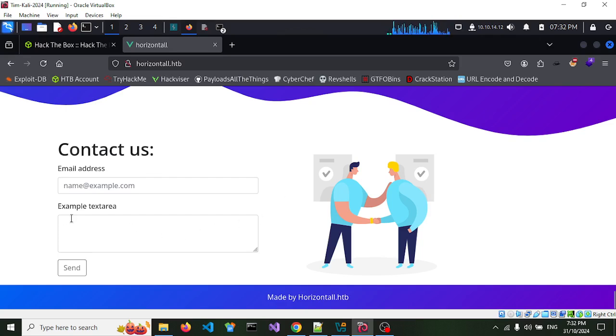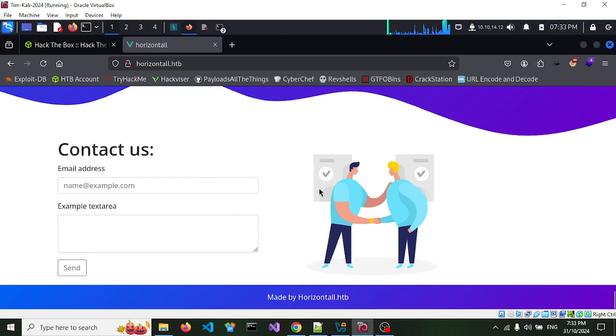We've got a text area box here. I guess we could test it for an XSS cross-site scripting vulnerability. So we can do a script alert and send it. We're not getting any response at all. Refresh the page. Not getting anything, so there's no vulnerability there.